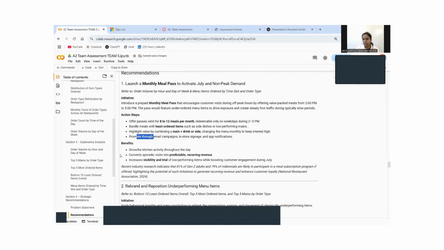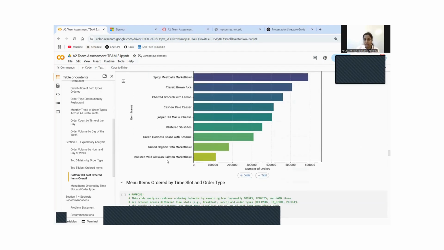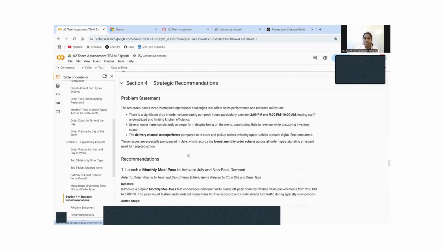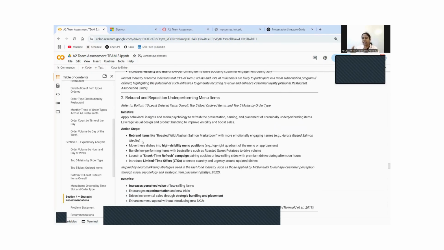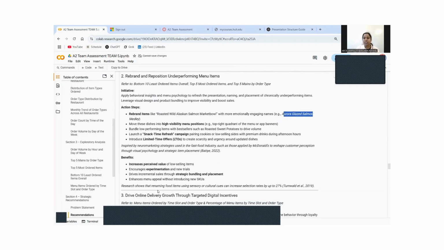The second key issue we have observed is that there are certain low ordered items. So we want to rebrand and reposition them. For rebranding, we want to rename them; for example, Roasted Wild Alaskan Salmon Market Bowl can be renamed Aurora Glazed Salmon. This is backed by research which shows renaming improves sales. We also want to move these dishes to high visibility menu positions like the top right quadrant. This is inspired by the neuromarketing strategy of McDonald's. Then we also want to introduce limited time offers so as to create scarcity and boost demand.